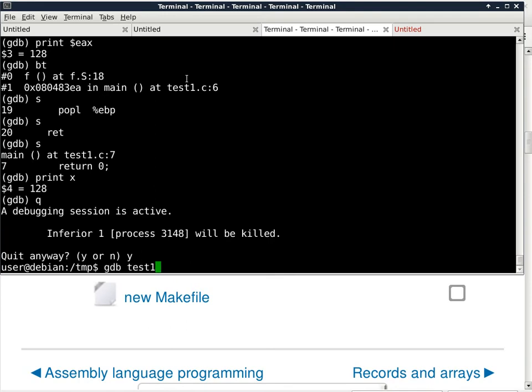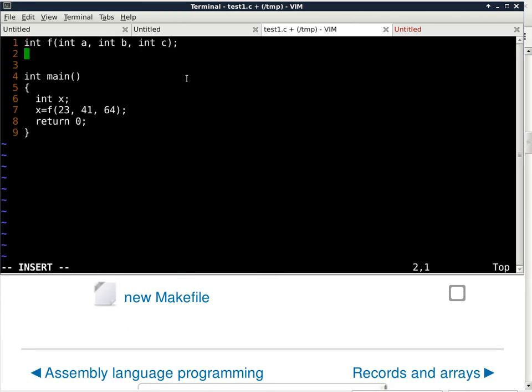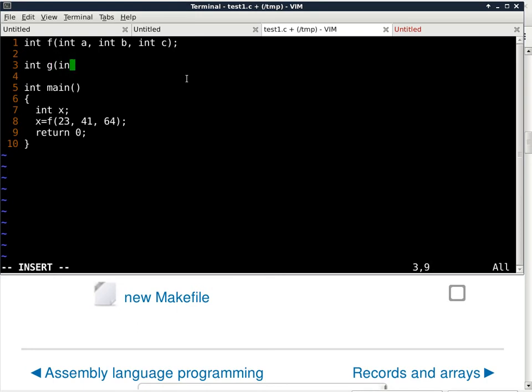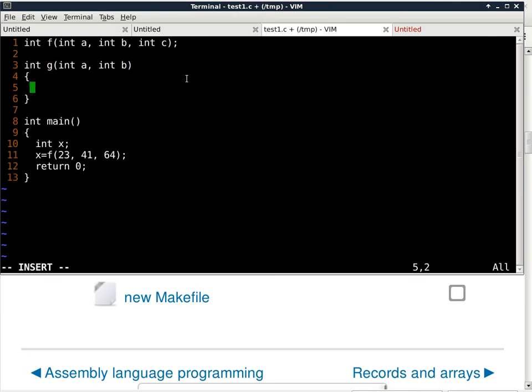So we'll go ahead and go back and change our test1.c file. And this time I'm going to write function g in C. Function g is going to be written in C, and it will take two parameters, int a, int b. And this one's going to return the product of these two numbers. Are there any questions about g as a C function?